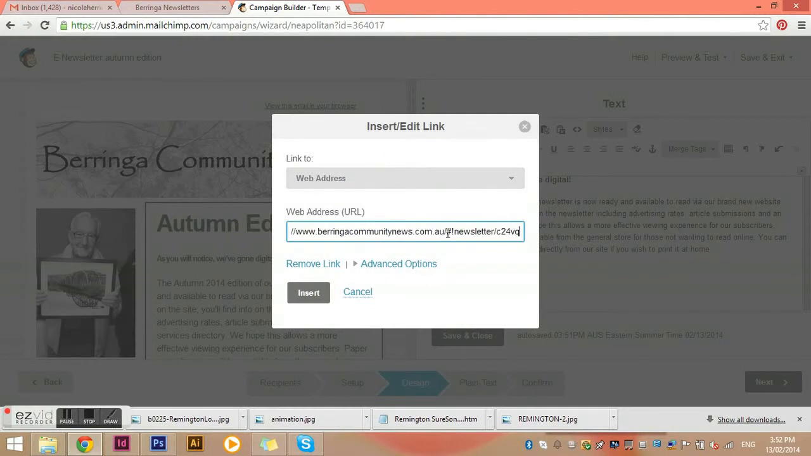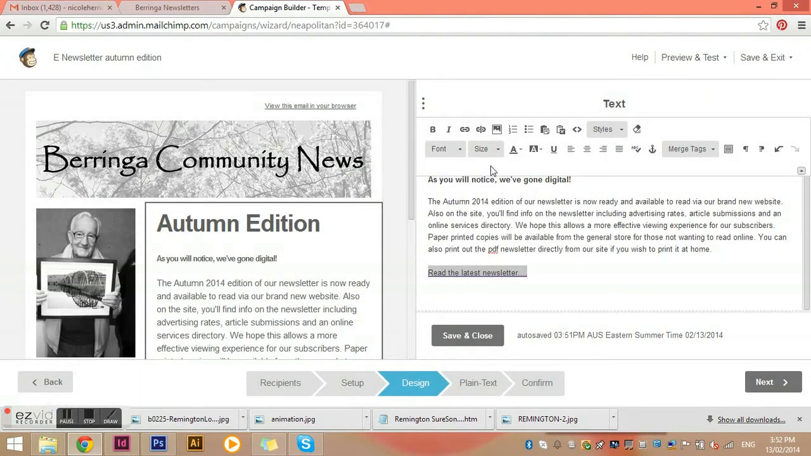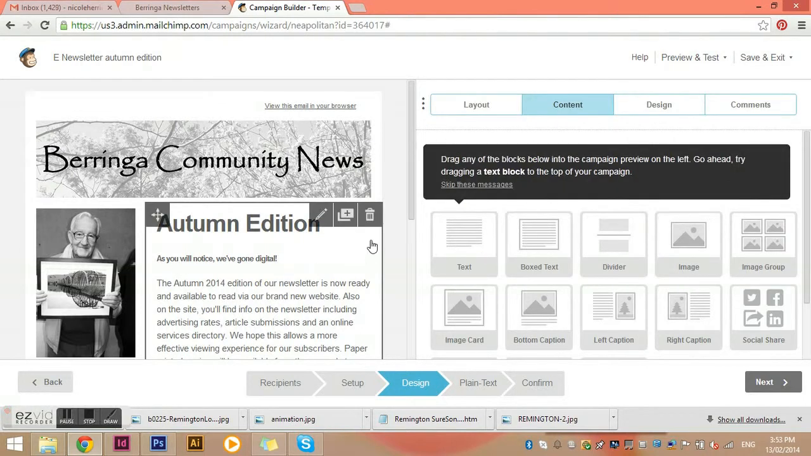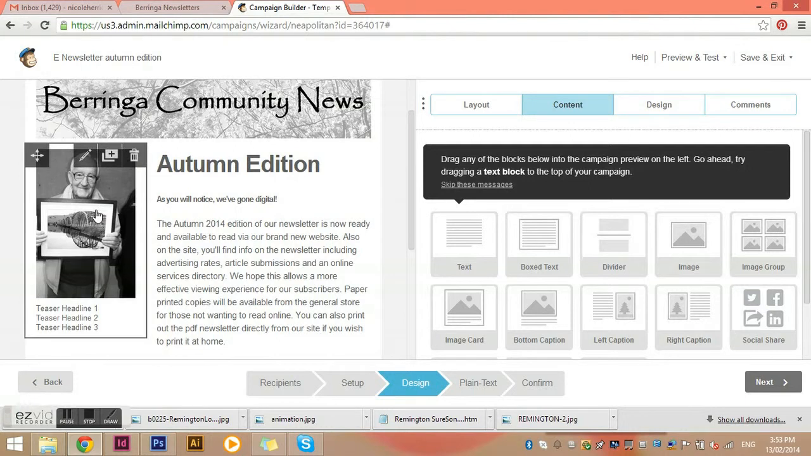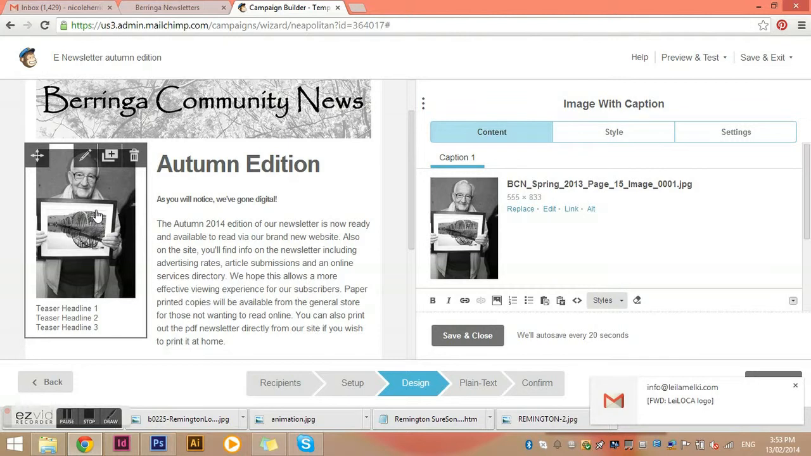If I need to check where it links to, all I need to do is highlight it again, and I can go to link and it will show me what exactly it's linked to. If I need to remove that link, all I need to do is go and unlink. Okay. So let's save and close out of that section there, which was this section.